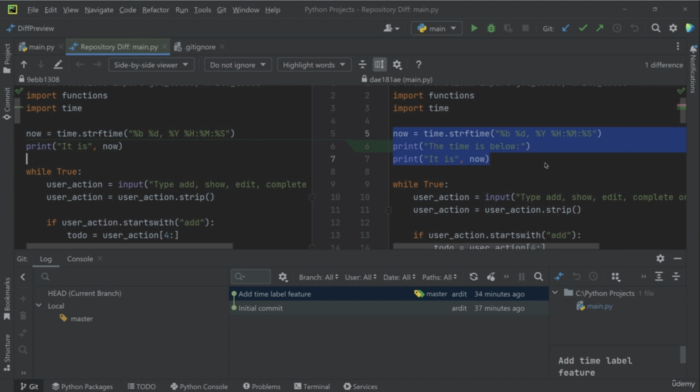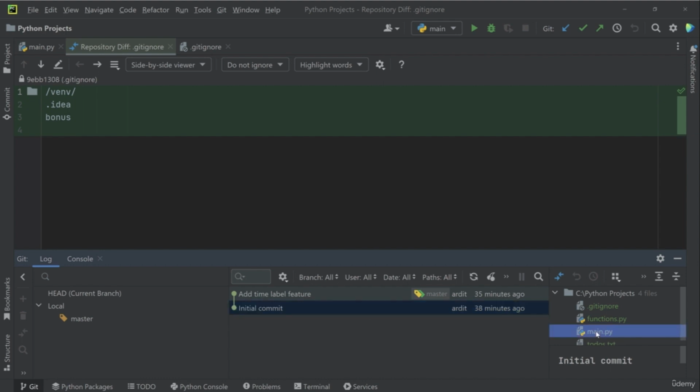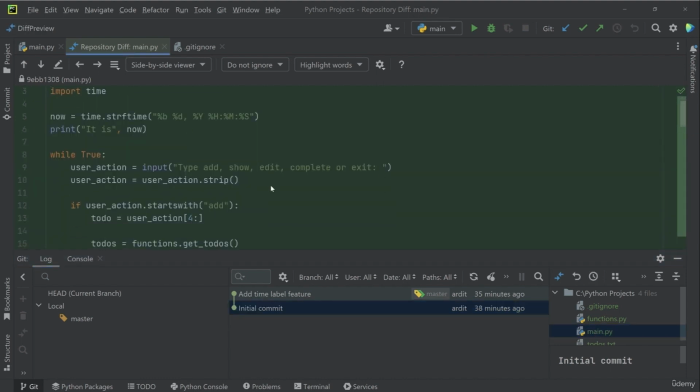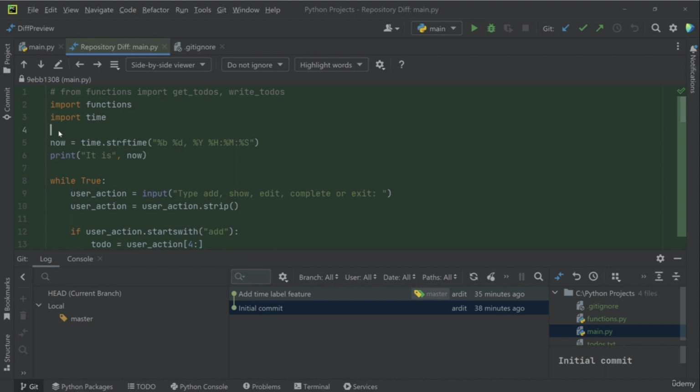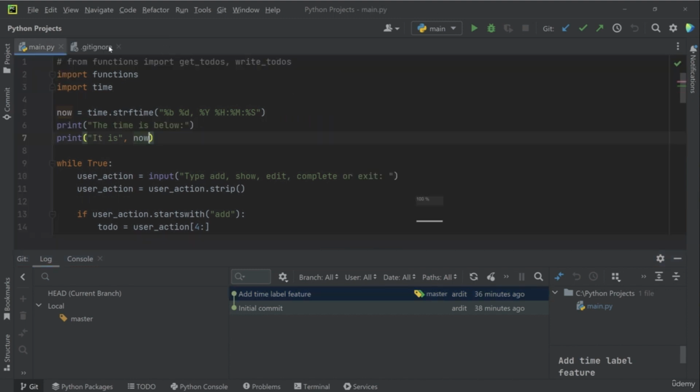But now what if you want to go back to the state of the program as it was in the initial commit? So if I press on initial commit, you see that main was like that. There was no that feature here which prints out it is time, that new label. So how can you go back to one timestamp, to one commit? That is what I'm going to show you now. So let me close that.